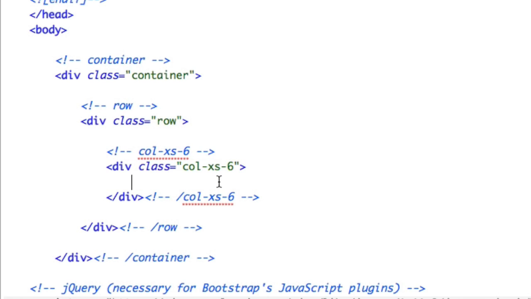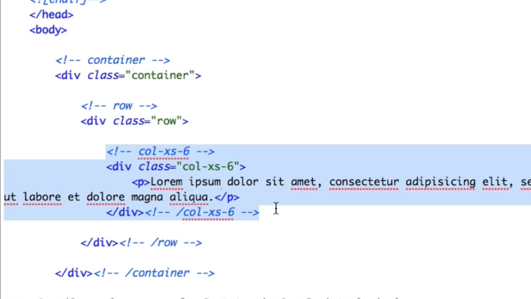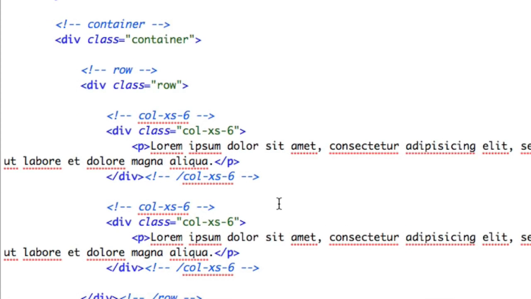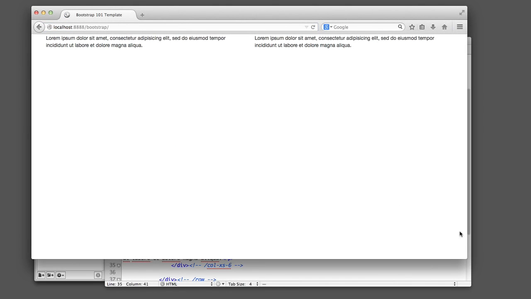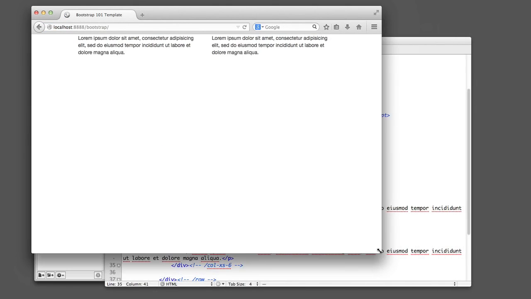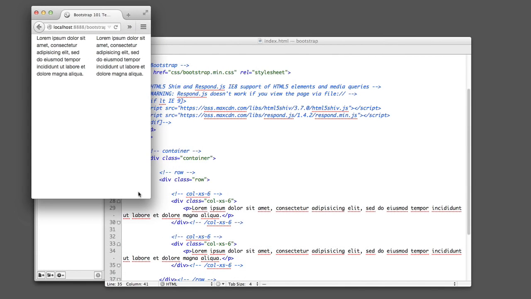So let's include a little bit of sample content within this column. So we'll create a paragraph. I'll include just a little bit of lorem ipsum dummy text. And then because we wanted 2 columns, I'll copy and paste this so there's 2 of them. So now we see that if I refresh, we have 2 columns, and no matter what screen size or device we were using, even down to a smartphone form factor, we still have 2 columns.